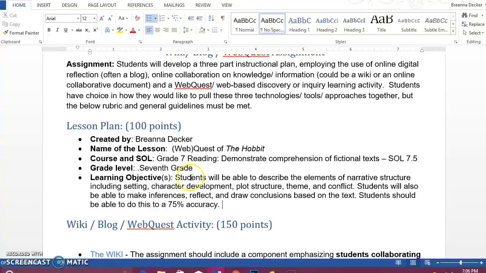I made it based off a 7th grade reading lesson, and the story I chose to do it off of was The Hobbit. I was trying to make the name of the lesson a little funny based off the WebQuest, so it's called Web, in parentheses, Quest of the Hobbit. And like I said, it's grade 7 reading, and it should be able to demonstrate comprehension of fictional text, which is based off SOL 7.5.